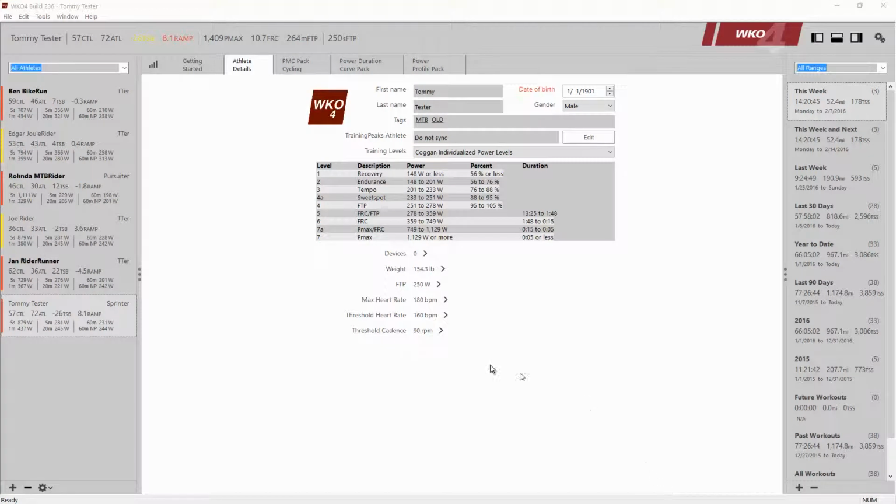Real simple: when you upgrade from WKO+ 3 or sync your coach's accounts with TrainingPeaks, you can end up with a lot of athletes in the left-hand explorer. We had one person report 230 athletes being loaded. Now, to manage that, so you don't have to scroll through 230, we put in a filter-based system.